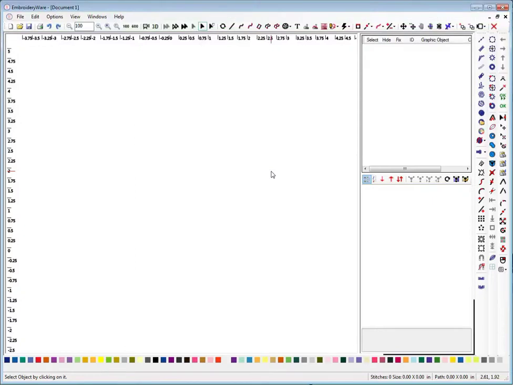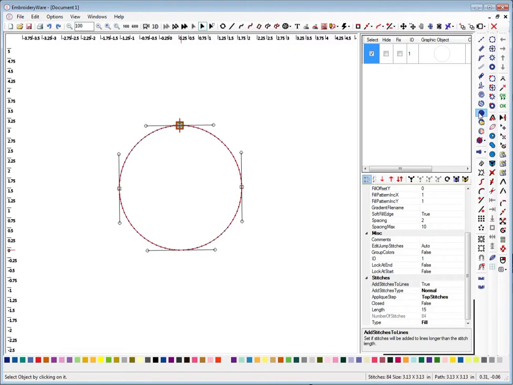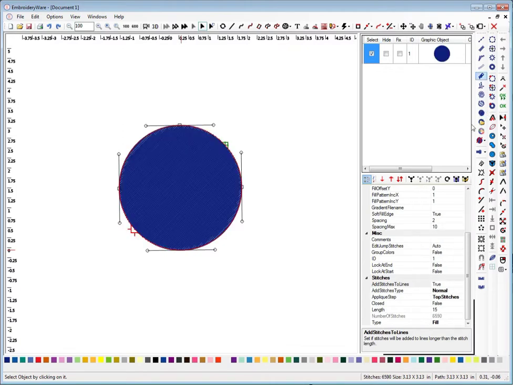Hi everyone, this video is going to be about a new feature in Broadware used to create curved lines and fills. So we're going to go ahead and create some curved lines and fills. First of all, I'm just going to choose a basic object, a circle, turn it to a fill, and then we're going to go ahead and add some shape curves to it.